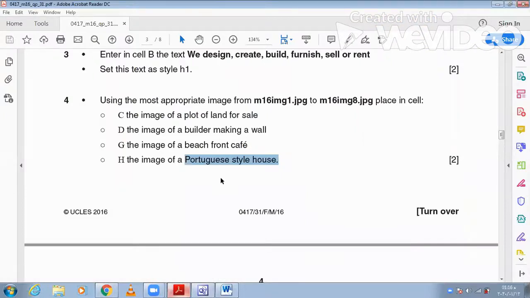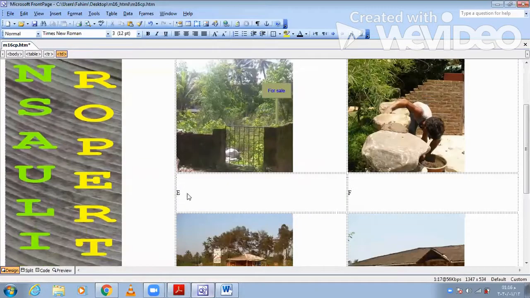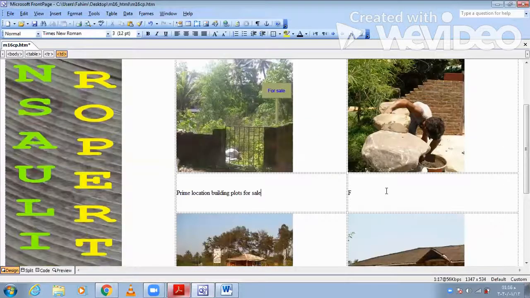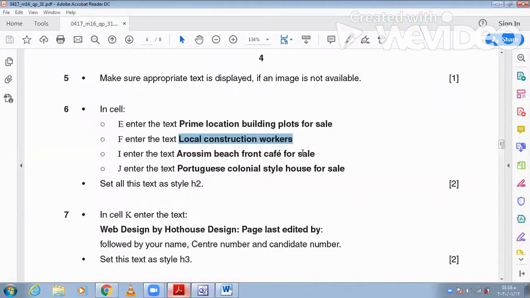Yes. Step number 6. In cell E, enter the text prime location building plot for sale. So you just need to type this one in cell E. Yes. Then in cell F you have to write local construction worker. Then after you have to write in cell I. In cell I you have to write this information: Arosim Beach Front Cafe for sale.